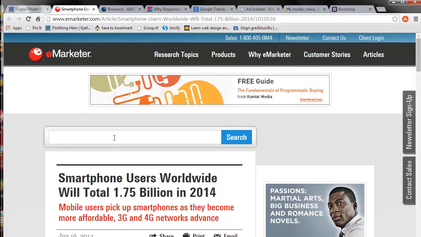According to eMarketer, smartphone usage is growing fast. In fact, they say that 1.75 billion people are using a smartphone in 2014, and that number will grow to over 2 billion in 2015.